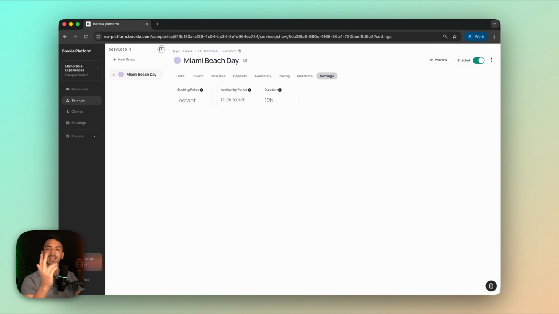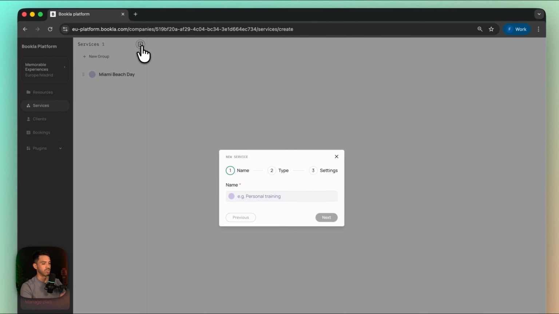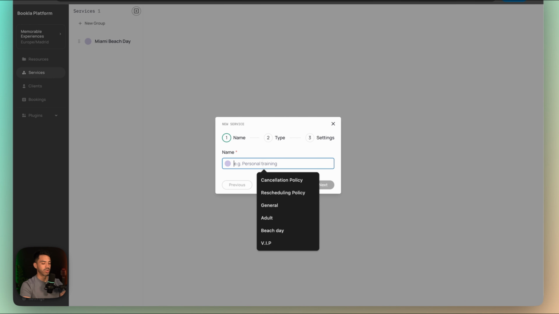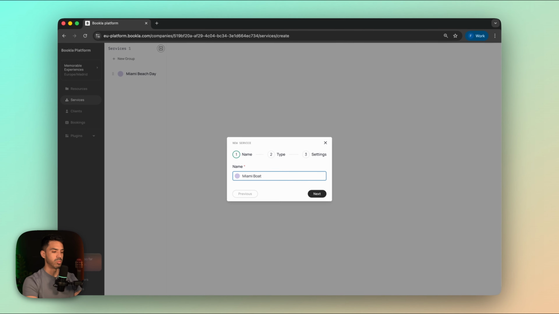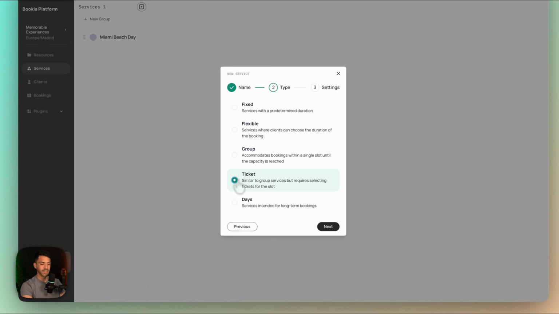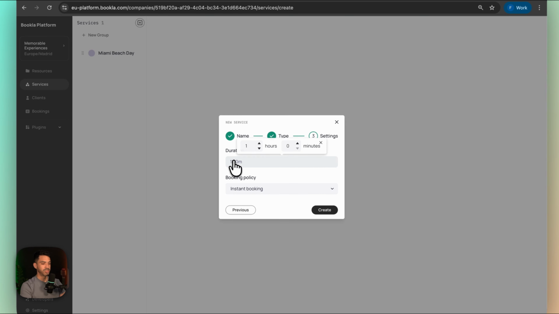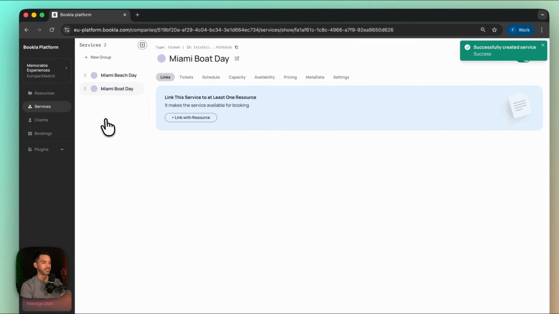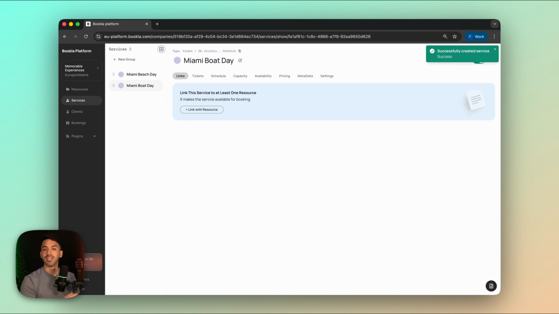Let's go ahead and add the second one, the boat trip. To that, we click here on this plus sign, and now we're gonna call it Miami Boat Day. And we're gonna choose ticket. The duration of this boat service will be 7 hours. And it will be instant for now. Okay, now we have the service, and let's add a few different tickets inside this service.